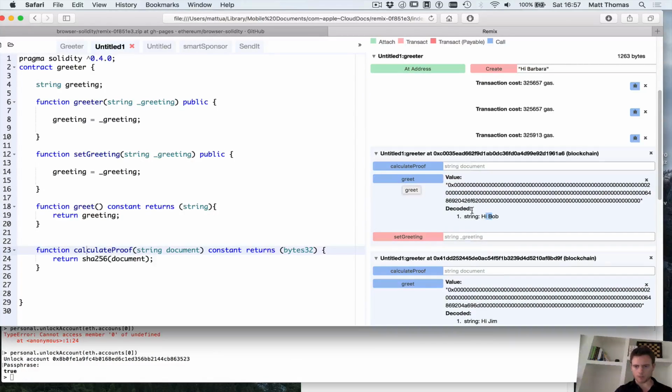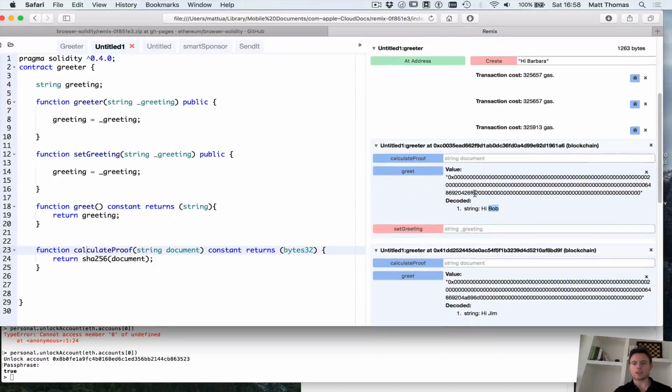That's because, and this is a very important point, but I'm not going to go too much into it now, this greet method is known as a constant or a read-only method, which means that there's no way, by clicking this button and providing a parameter, that you can actually change the outcome of that function, because the greeting, hi Bob, has already been set in that contract, and by calling the greet method, all you're doing is returning it. So in that way, the browser is able in advance to know what the output's going to be.